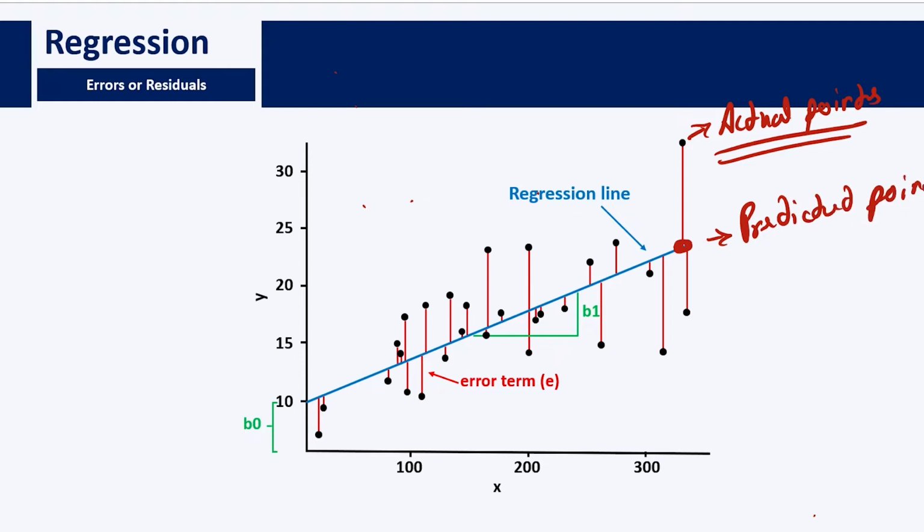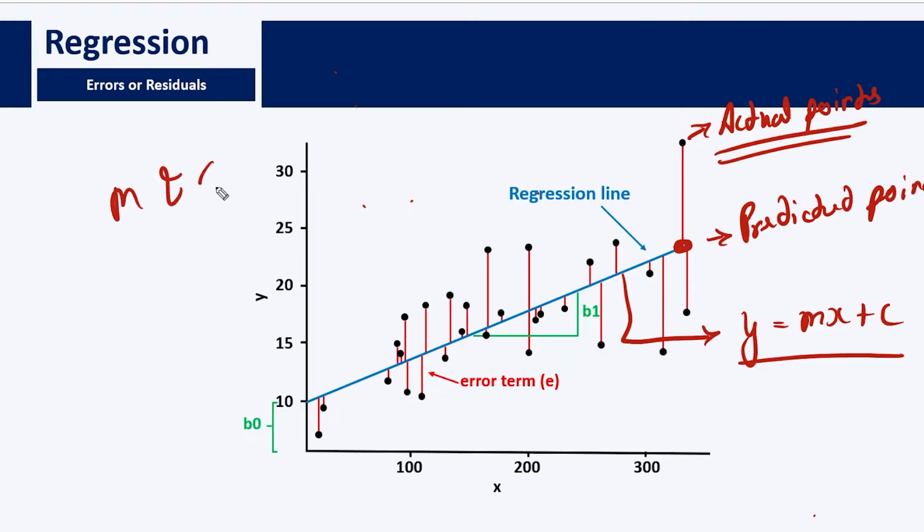If I write the equation of this line, it is y equals mx plus c. Now, I have told you we have to find the value of m and c with the help of x and y. If we find m and c, we can easily calculate the residuals, meaning errors, which is the difference between actual values and predicted values. So this is the error, this is your residual. Just look at the formula.